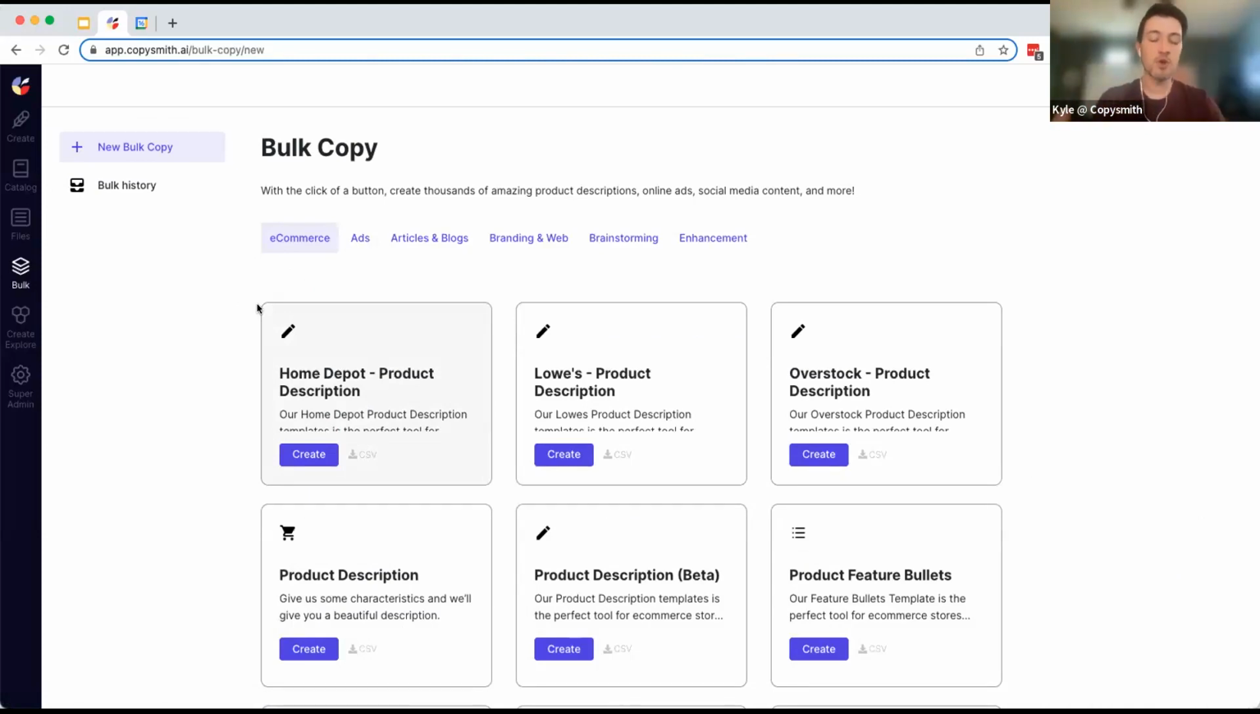So let's go back to our Etsy store example. Let's pretend I have 100 product listings that I need to go live with. I either need to rewrite existing descriptions or I need to create 100 listings from scratch. Either way, I can use bulk copy for that.